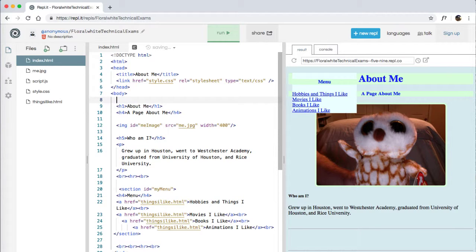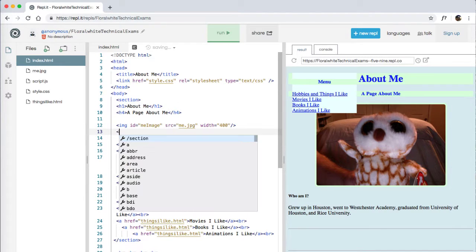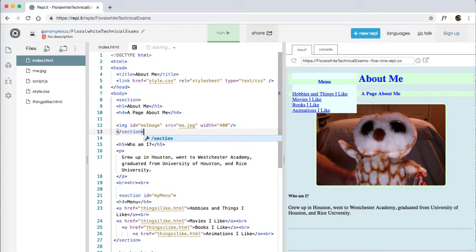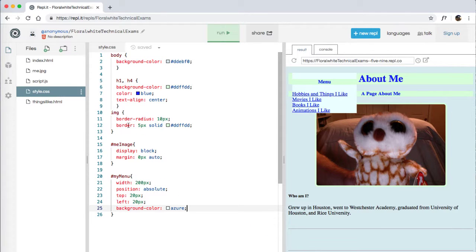Just like we did with the menu, we can drop this in another section. So we'll start the section there, and then we'll close it here. We need to give it an ID. So maybe this is, I don't know, top of page. Then I can go into my CSS, and I can identify that section, right, using the hashtag or the pound symbol, top of page, right?